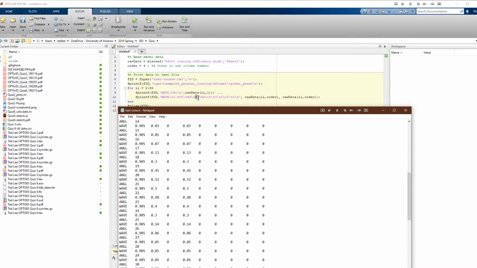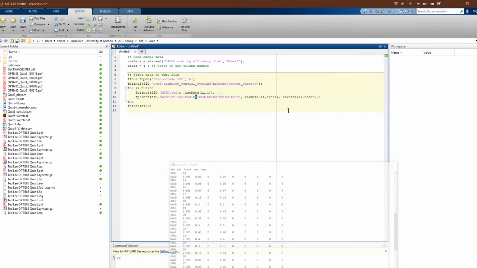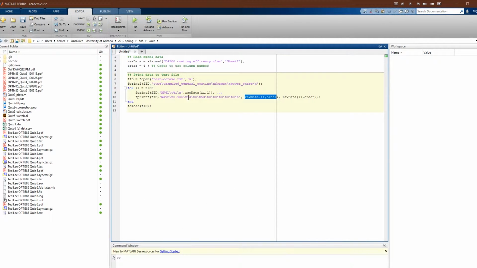And this is the second double data. And then also all the other leading zeros that you can find. Now the first percent d is the raw data, and the second percent d is the second raw data, which here I'm just using the same. And remember to close the file after you're done.